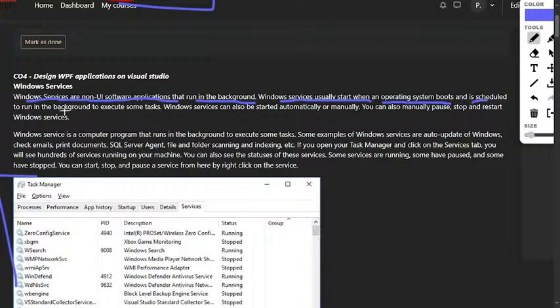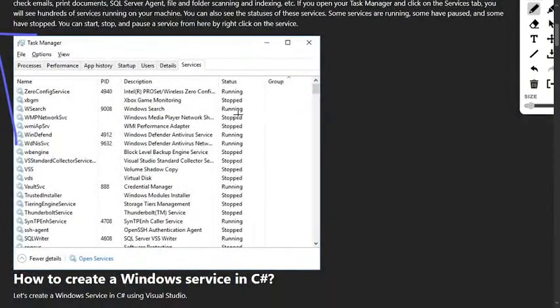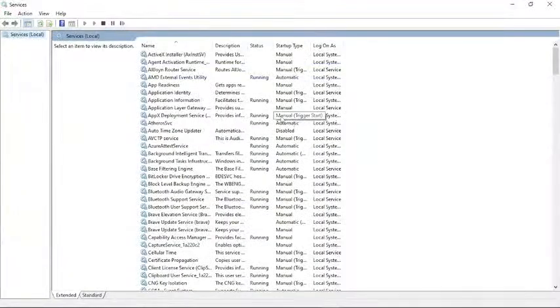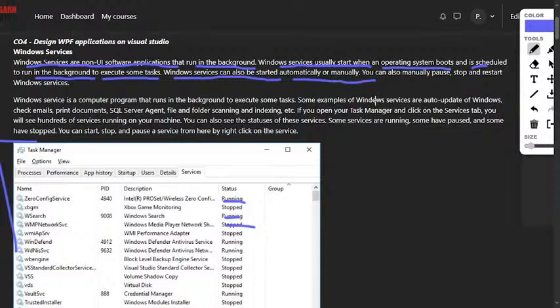It is scheduled to run in the background to execute some of the tasks. Windows services can also be started automatically or manually. As you see here, some of the services are running, some are stopped, and some of the services start automatically. Let me show you how the services are automatic or manual. Some are manual. It's automatically start, automatically close. None of the person can handle this. Okay, you can also manually pause, stop, and restart Windows services.